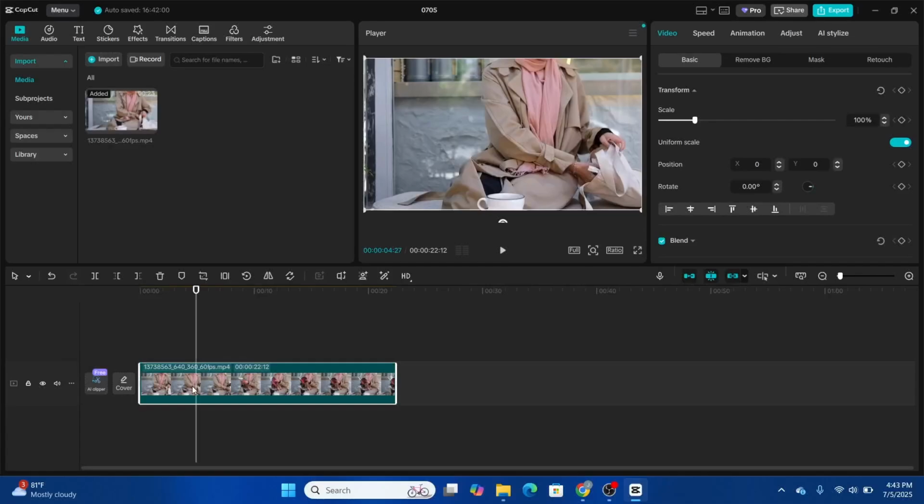So let me just go ahead and put one keyframe in the section. Look out for the scale option on your right hand side. Look out for the keyframe option. Click on add keyframe and one keyframe has been added.